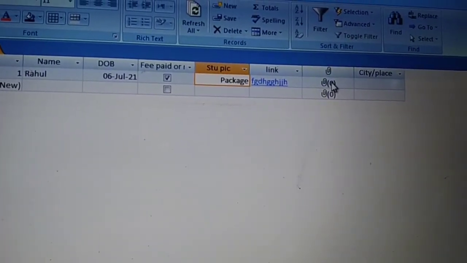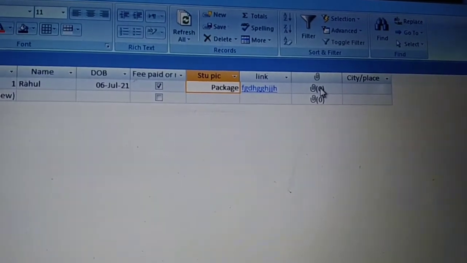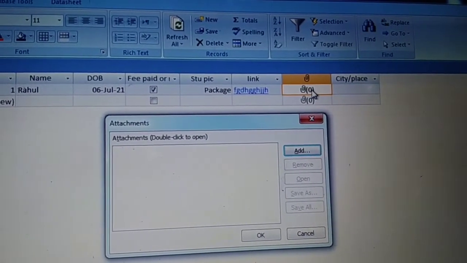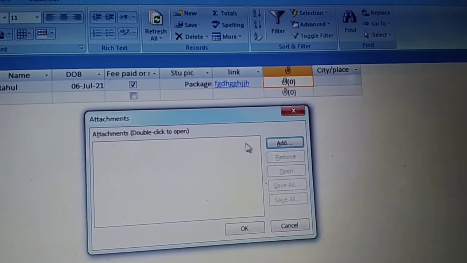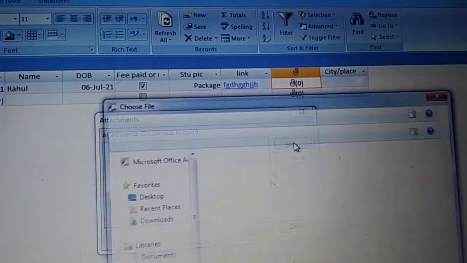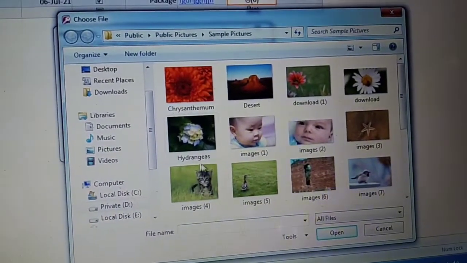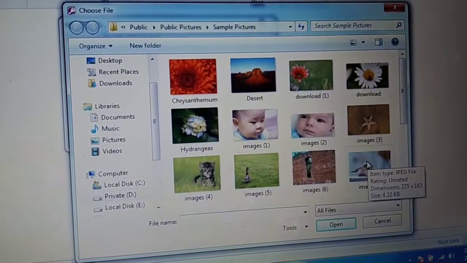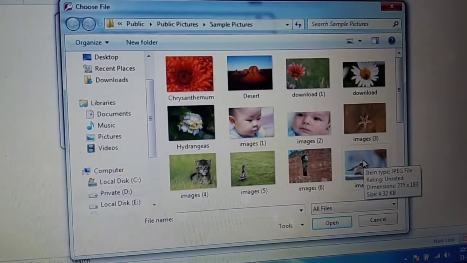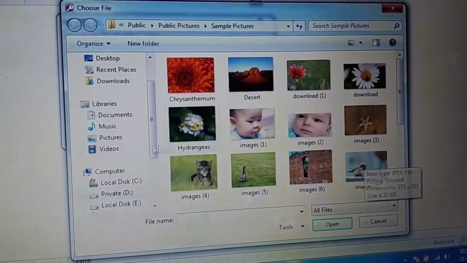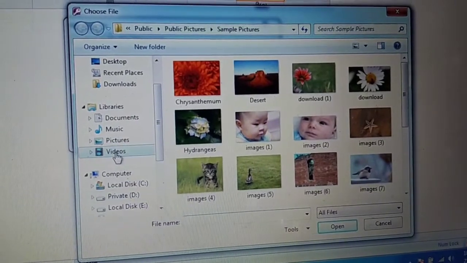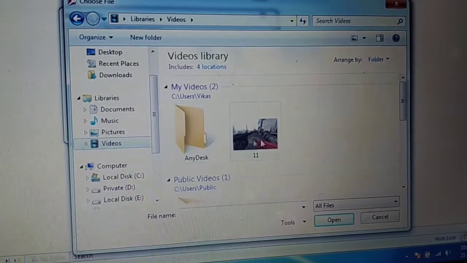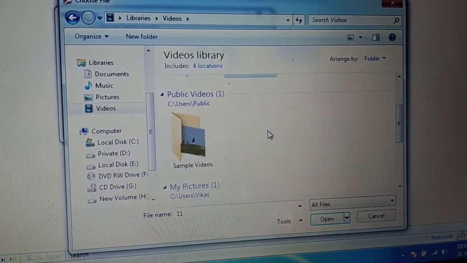Now here, if you want to upload an image or a document, then again you will double click on this particular zero option, okay, and from here you can click the add button. Now again, if you want to upload an image or any other file like a Word file, video, or whatever, suppose you want to select video, you will click on this video option, okay, and whatever video you want to upload.